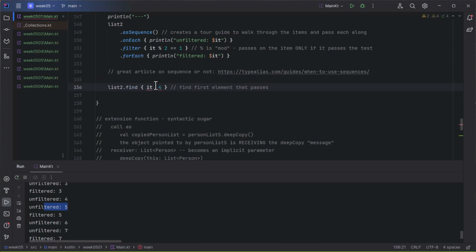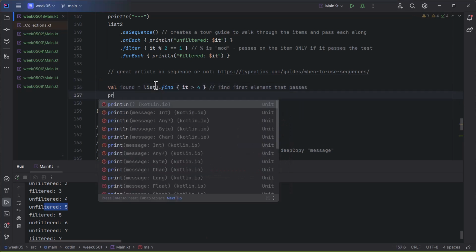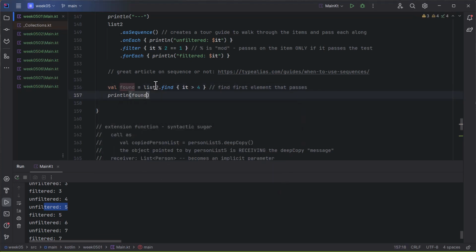Let's make it greater than to make it a little more interesting. So we'll say val found equals that, and then we can println found. And I believe we're going to get a 5 out of that one. There we go. So we get a 5 there.